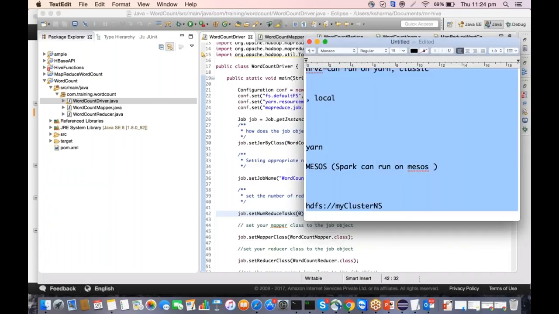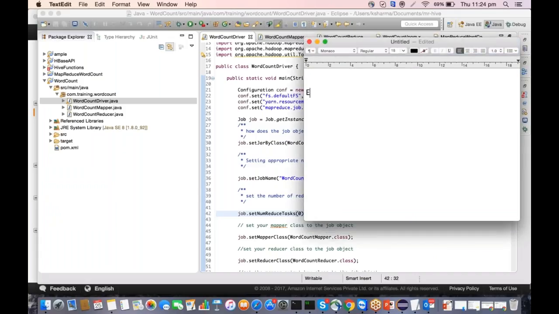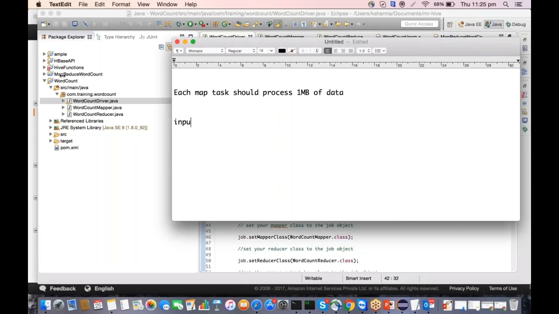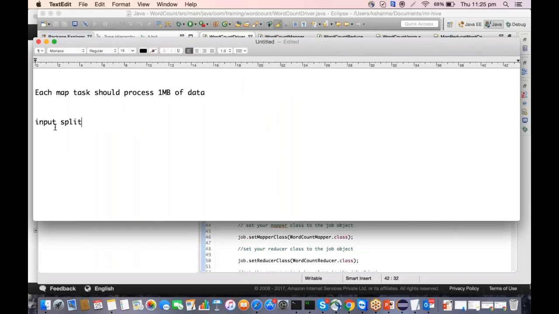What I'm trying to say, each map task should process 1 MB of data, which means the input split size should be 1 MB. Does anyone remember the formula for this?